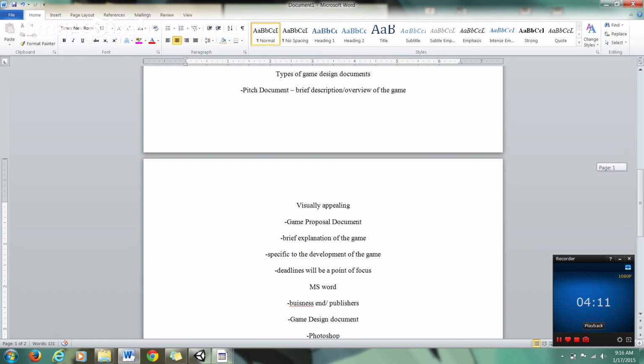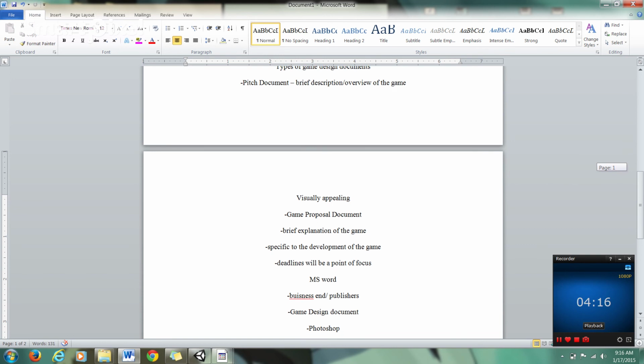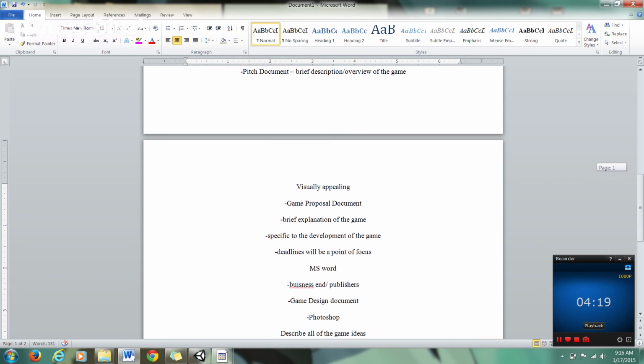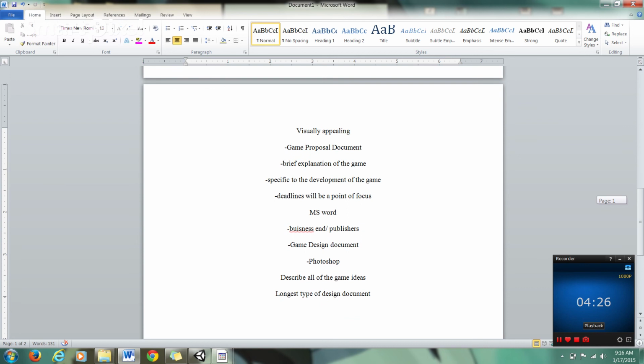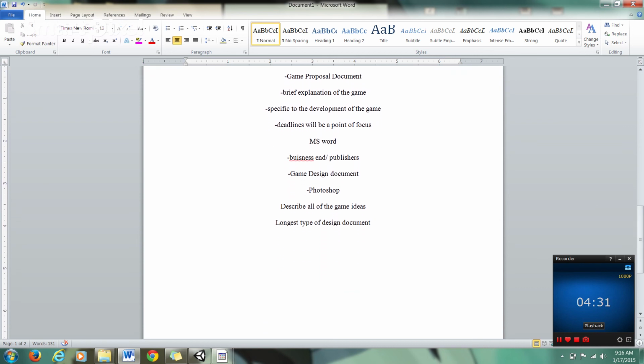Types of design documents: you have your pitch document, which is the most brief of the 3. This is a high-level document, simply 1 to 2 pages, or even maybe up to 5 pages, just describing the idea to others that have no idea about deadlines or anything like that, all about just the game. Now, the game proposal document will outline the deadlines and when each thing needs to be roughly completed by, or even specifically completed by. And your game design document is going to be the largest of all the documents. You're going to incorporate things from Photoshop, which probably will be incorporating the other 3. Describe all of your game ideas here, and it's the longest type of design document, as I said.